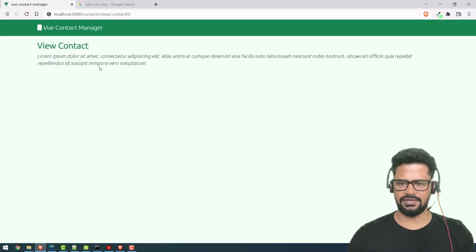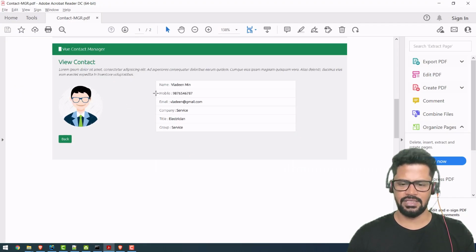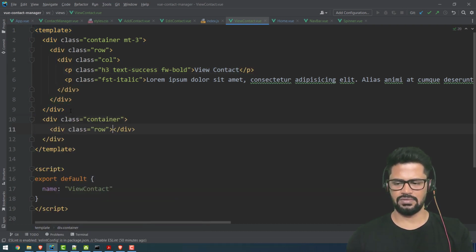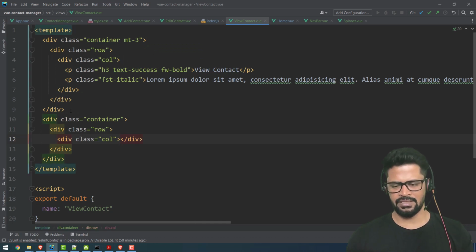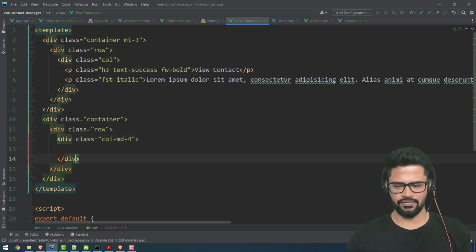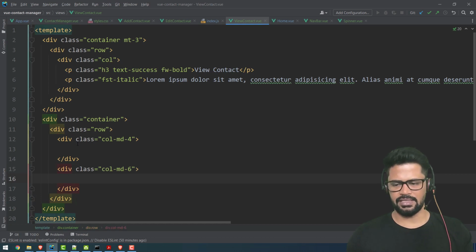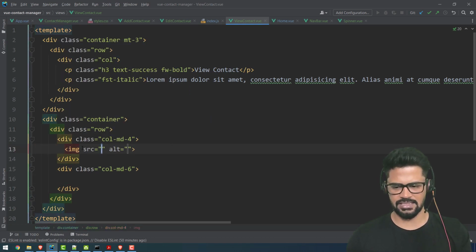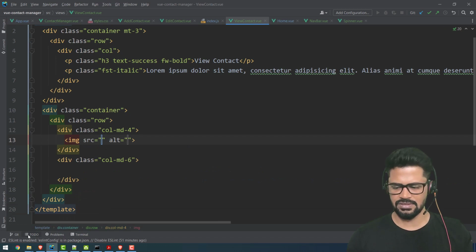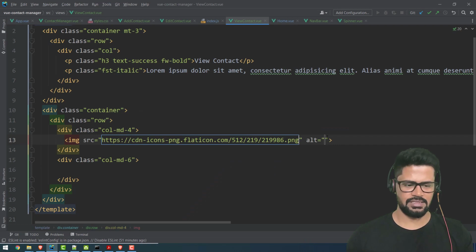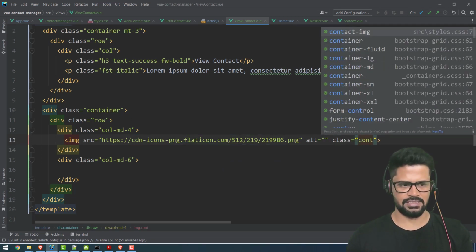Okay, let's see. Yeah, view contact, and I have an image, and on the right side you have a text like this. So I will do another container, one row, single column. I'll say col-md-4, and one more, col-md-6. Here you need to have an image tag, src something, paste the address, and you must also give the class contact image.